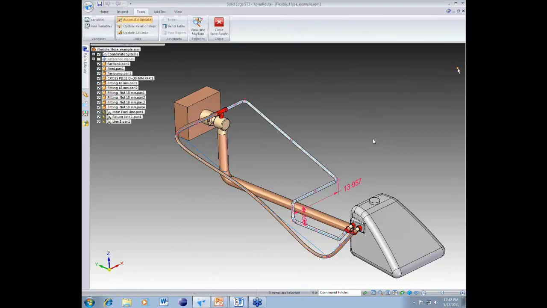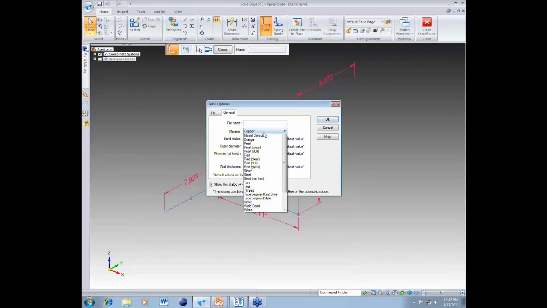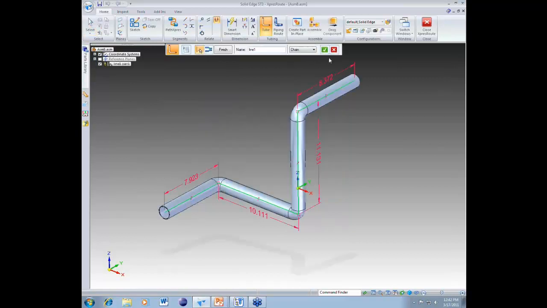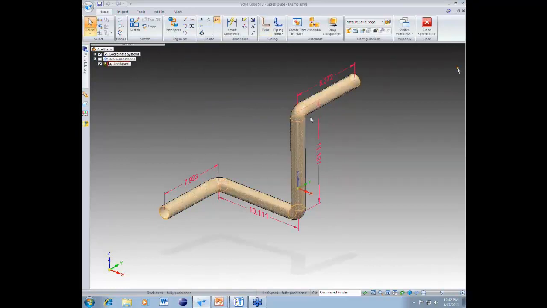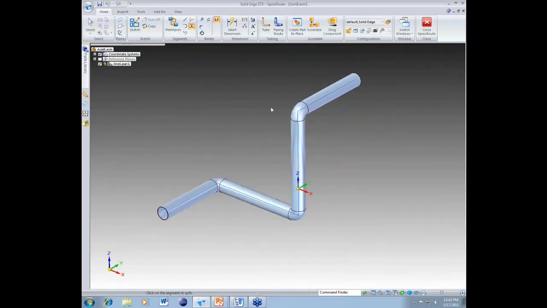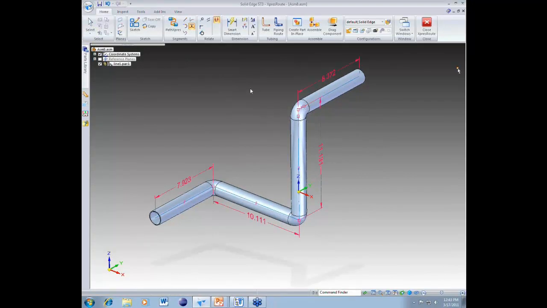Alright, so let's open up another example here. With this, we're going to go ahead and do another tube. Let's make this steel. Let's call it line 1. Type in some other values here, 0.75, 1.36 for the diameter, hit OK, and we'll just place that real quick. Now let's say we wanted to cut this and add a fitting to this corner. Want to do that, you can go up to the split segment command, so we'll select that. And then you just click on the segment where you want to split. So we want to split here and here.